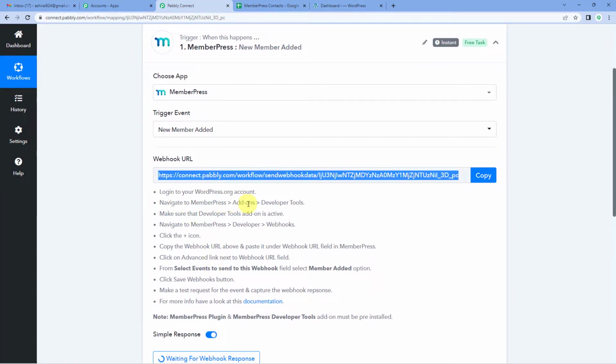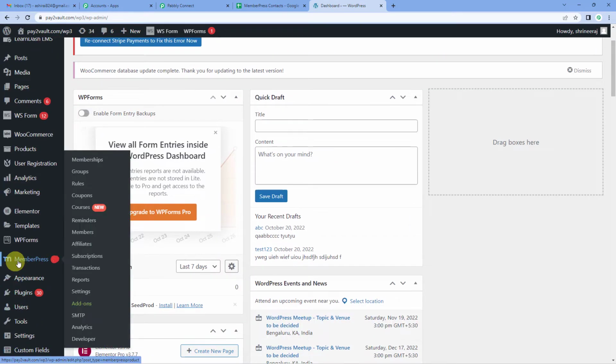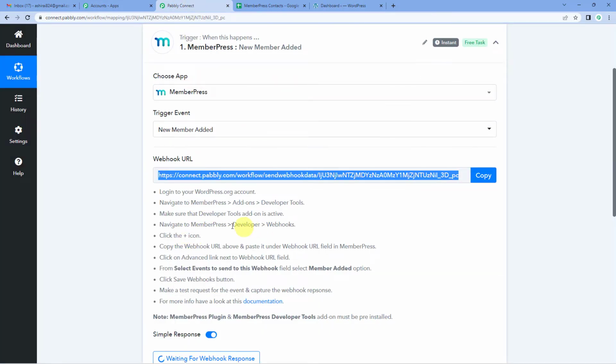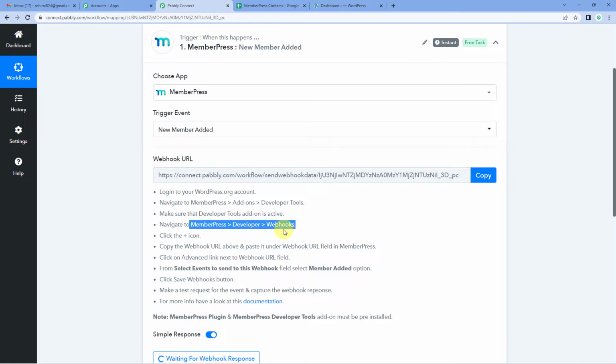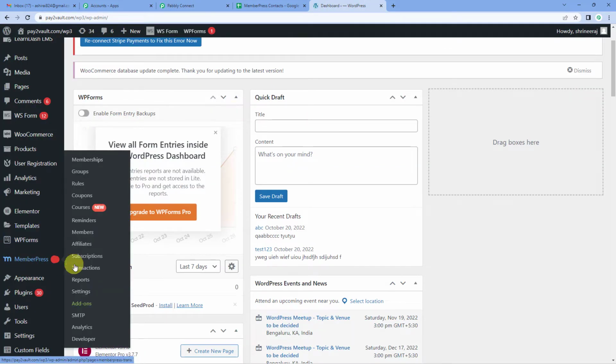Now, navigate to MemberPress add-on developer tools. Then make sure that the developer tools add-on is active. On the left, if I scroll down to the bottom here, you will see MemberPress. We have to make sure that this add-on is active here. You can see in my system, it's active. Now what we have to do is follow this path: MemberPress, developer and webhooks. So here we'll go to MemberPress, then the last option in the submenu, you will see developer. Click there.